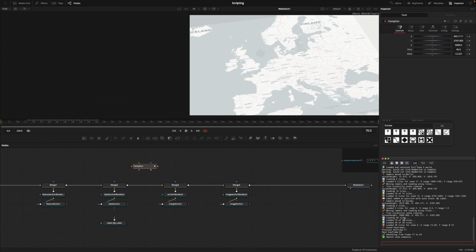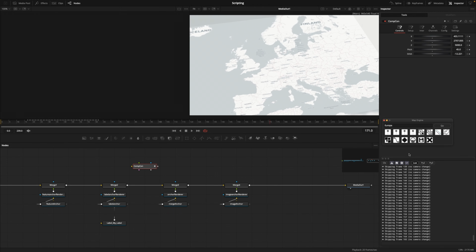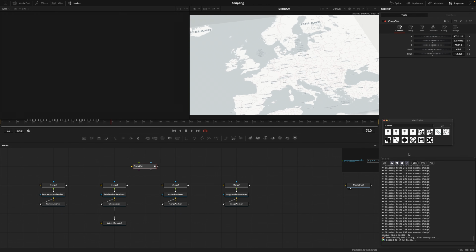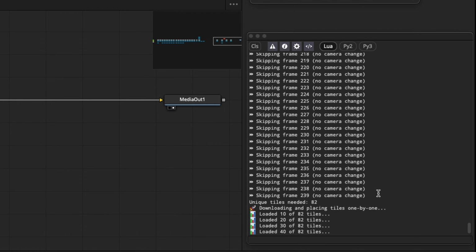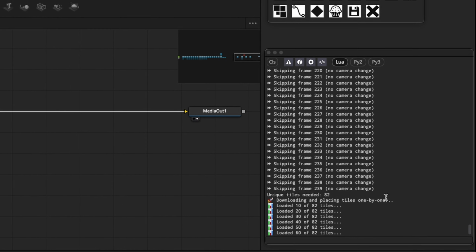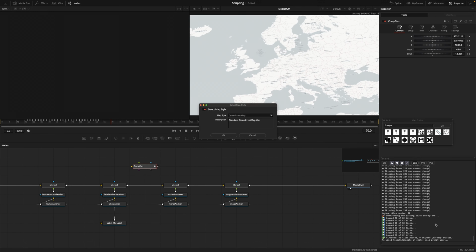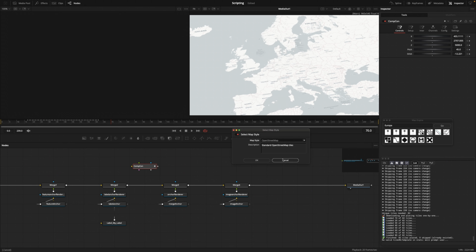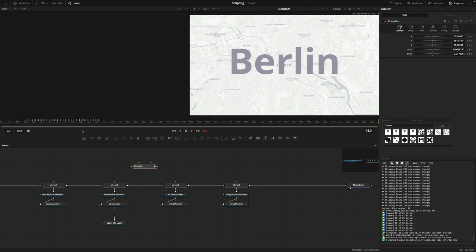So for now, you can see smooth zoom is completed. That was the last thing that we did. Let's bake the animation. It's 82 tiles that are loaded in, and it's happening rather quickly. And within a few seconds, yeah, here another error pops up. Let's just cancel that. But now let's just take a look at the animation.